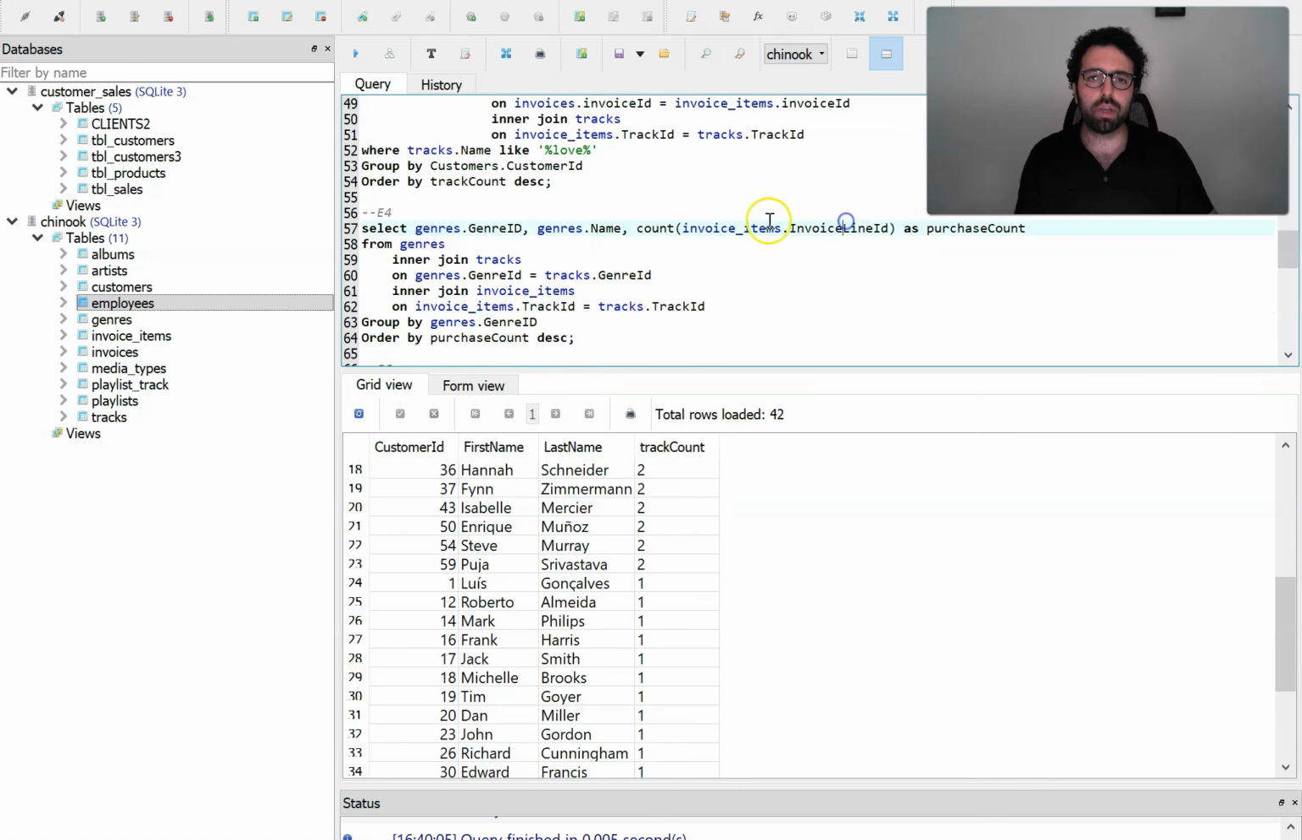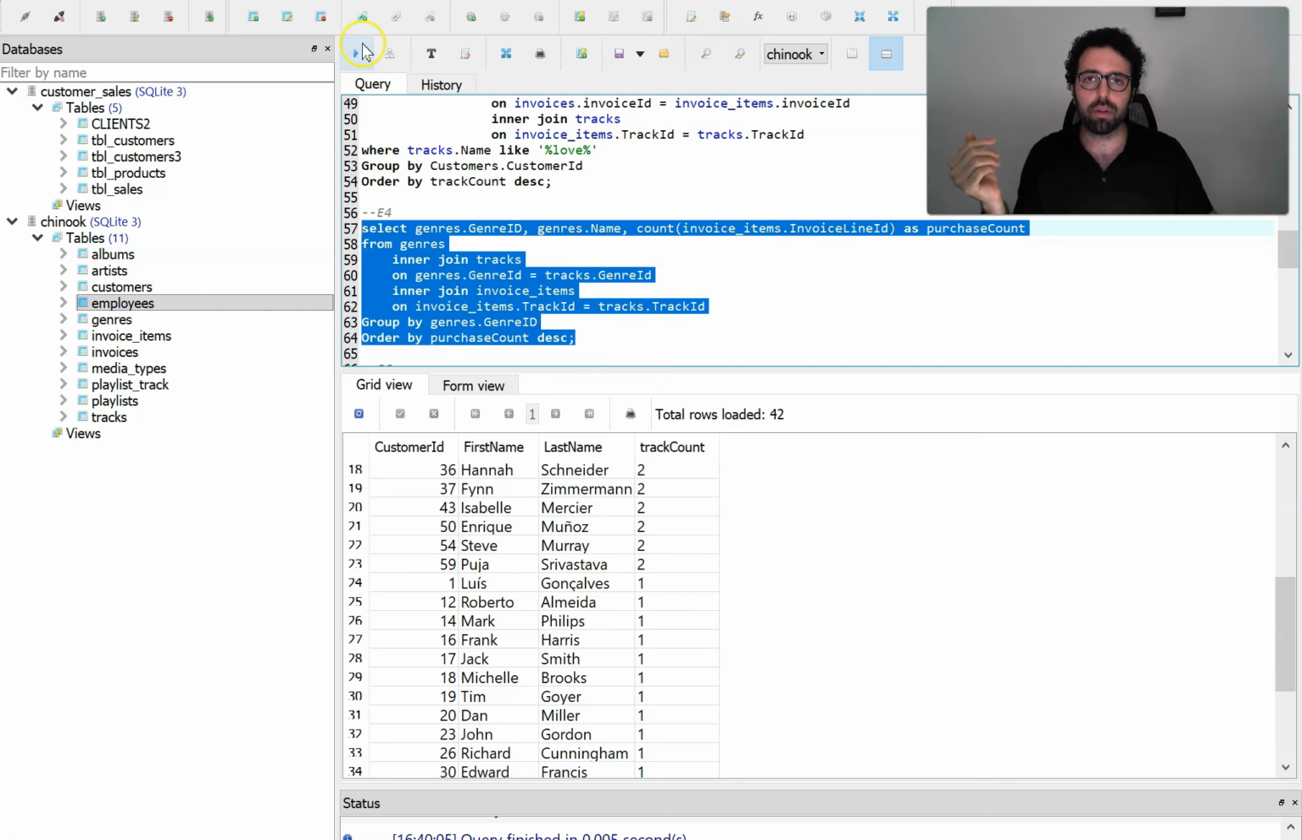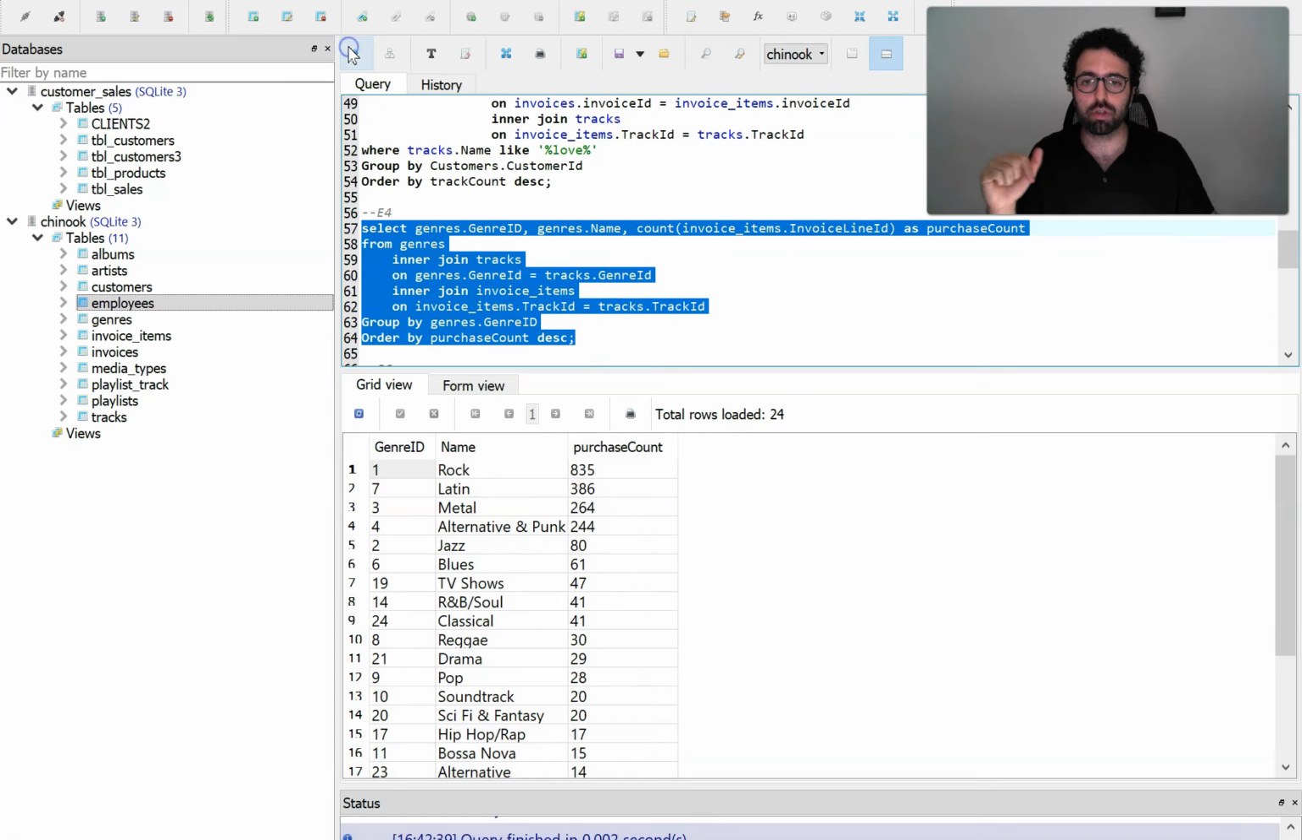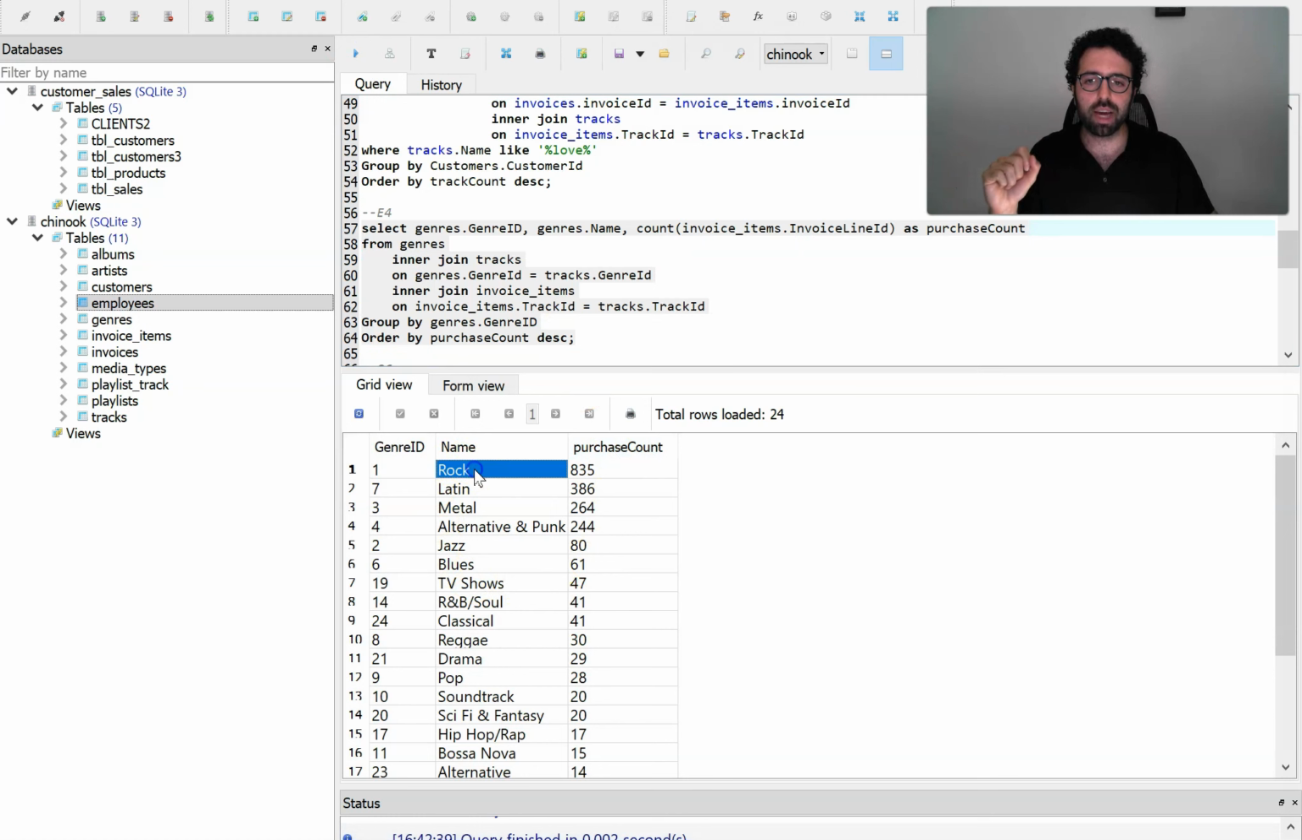And what we are counting is the invoice line ID, the number of times there has been an invoice for the tracks with each specific genre. And we of course group by the genre ID, and the purchase count for each genre ID is ordered by descending. So we can figure out the most popular genre based on the number of tracks from each genre purchased. Once we run this, we'll see that rock, Latin, and metal are the most popular genres.